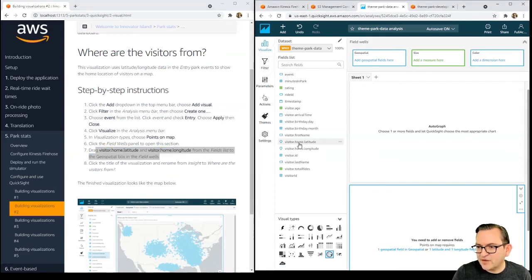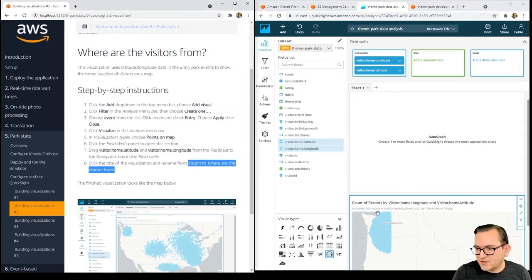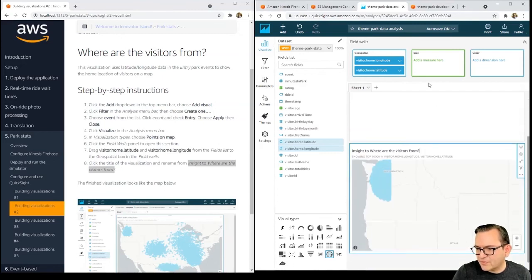So drag that one, and then that one. I can drag them both together. So highlighted them, I drag them both together to appear. And then we can change the title to Insights of where my visitor is from. Then I can zoom in, but that shows me then where on the map all my visitors are coming from in the park today.